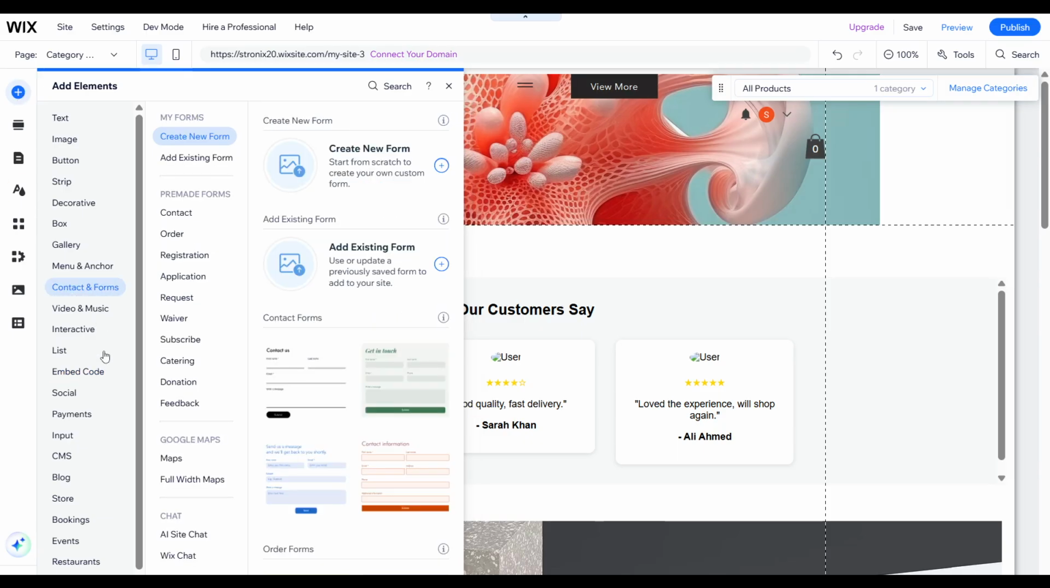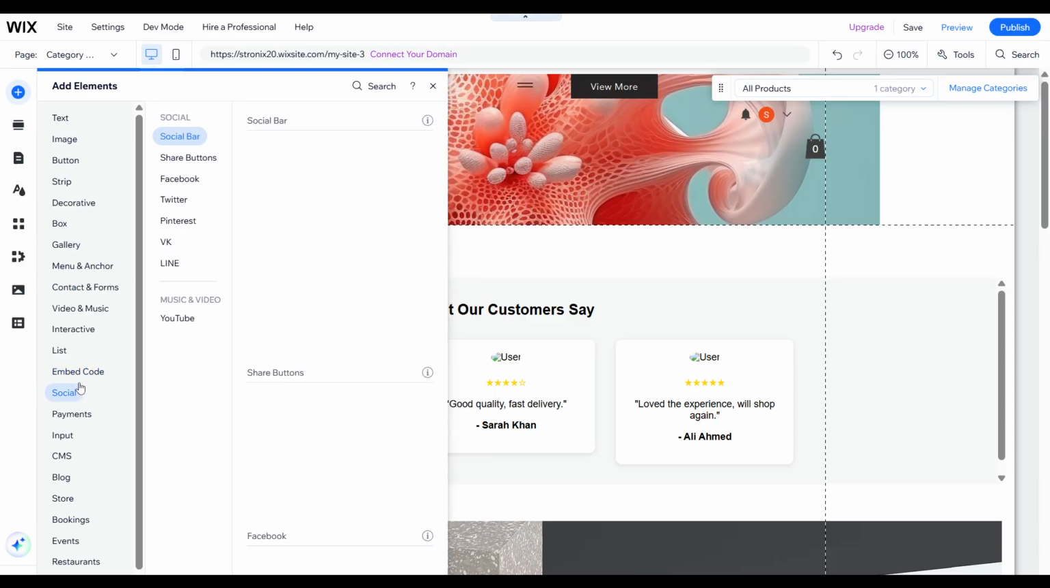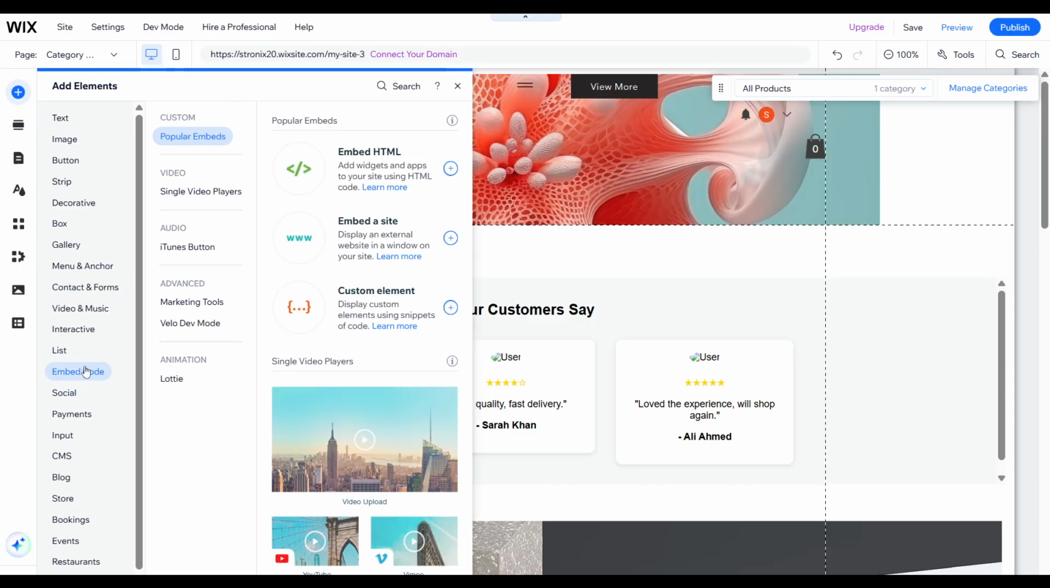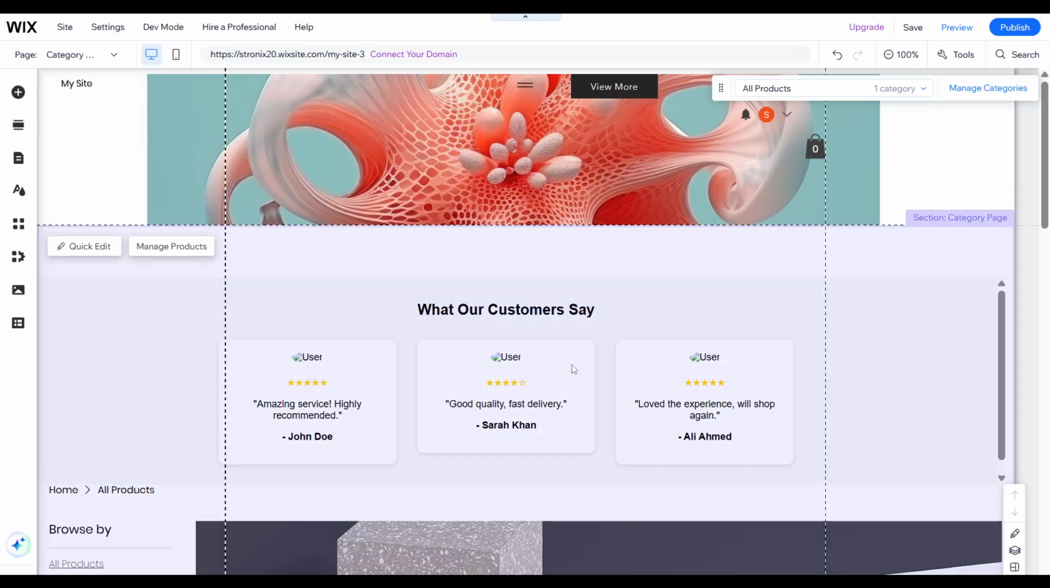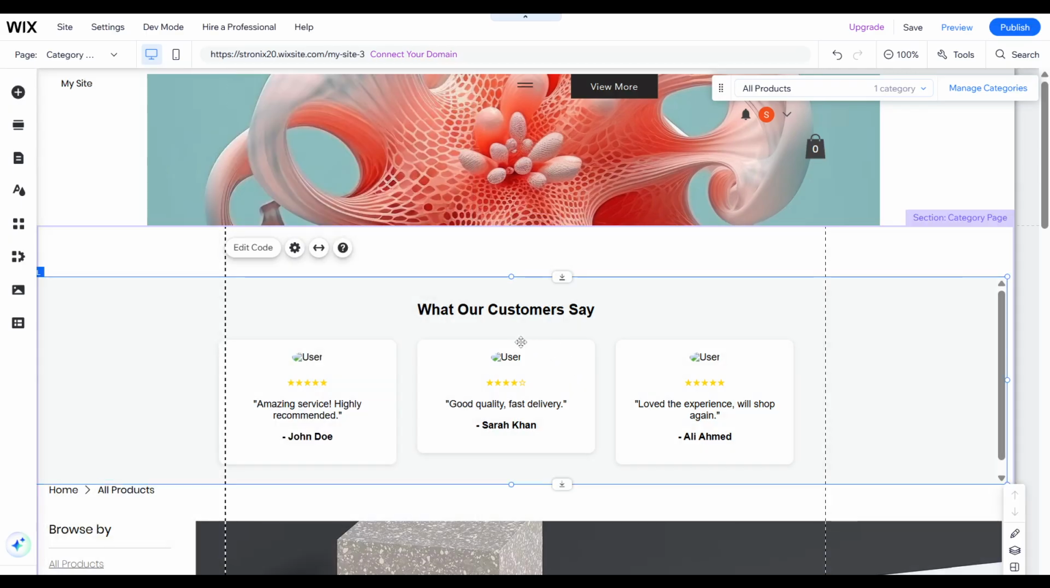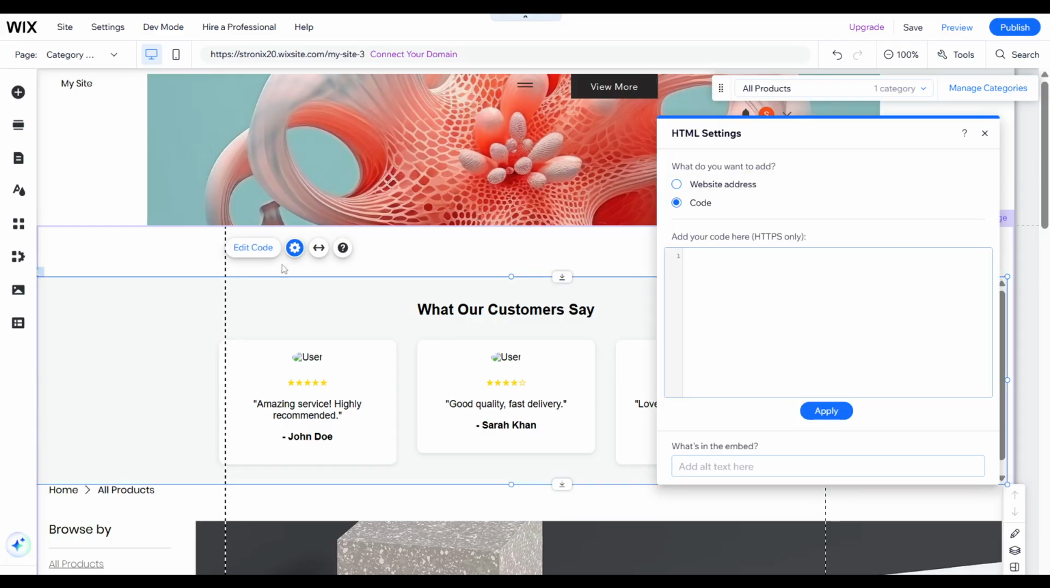Having found and clicked the Add button, your next destination is the Embed Code section. This is the area where you can paste external codes to introduce new elements on your website. You're almost at the finish line. Choose the Embed Code option and a pop-up window will appear. This is where you can insert the HTML code generated from GPT. Paste your code into the input box and click Apply or OK. And voila, you've just added a customer review section to your Wix website.